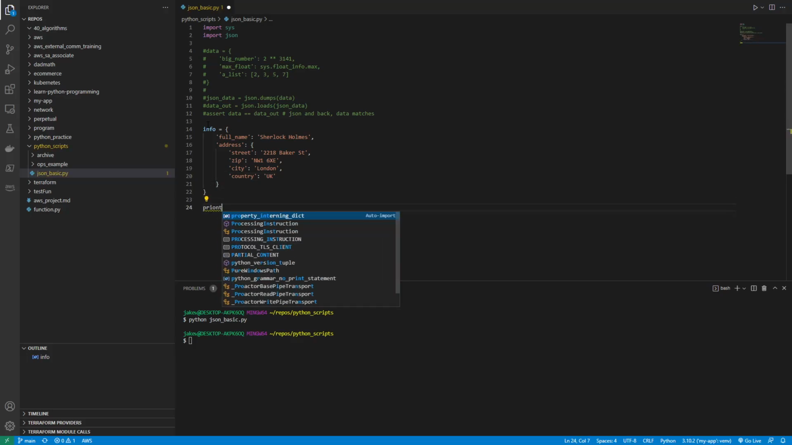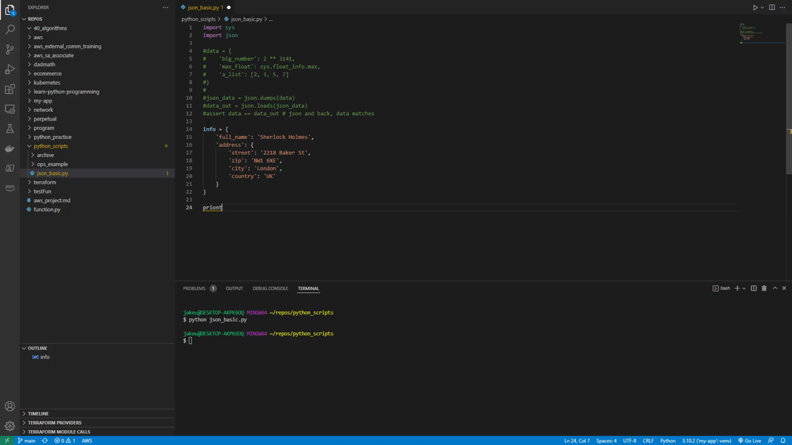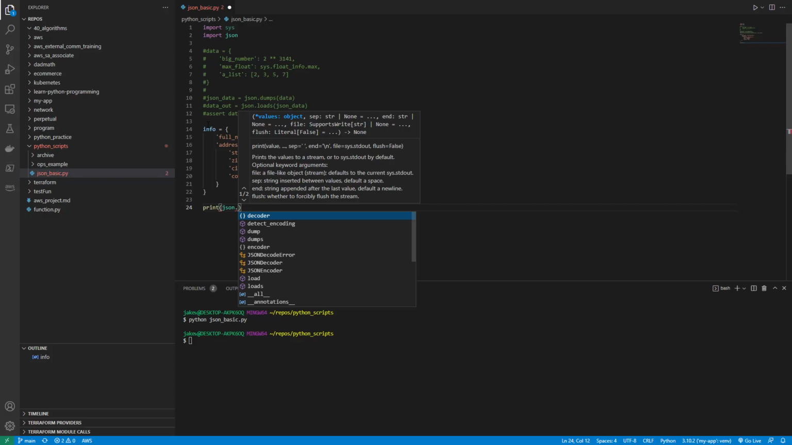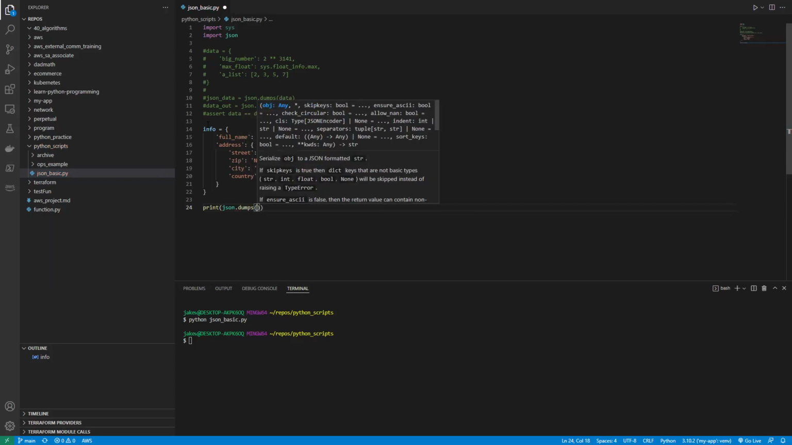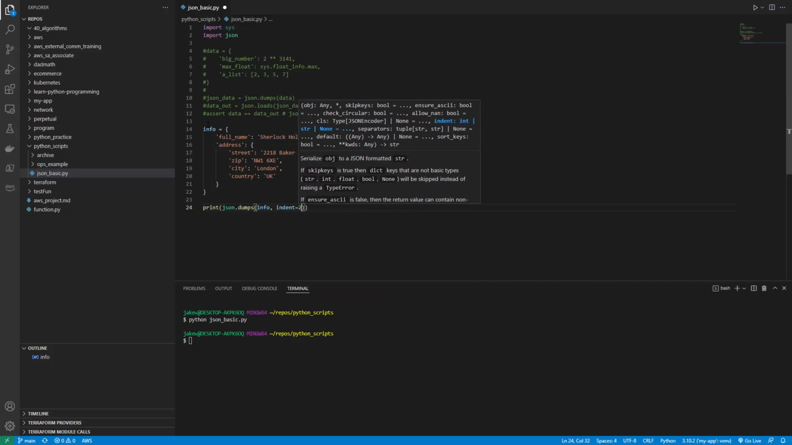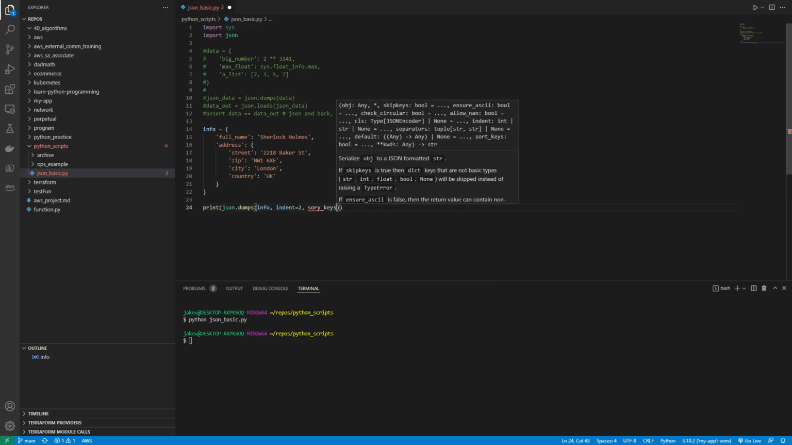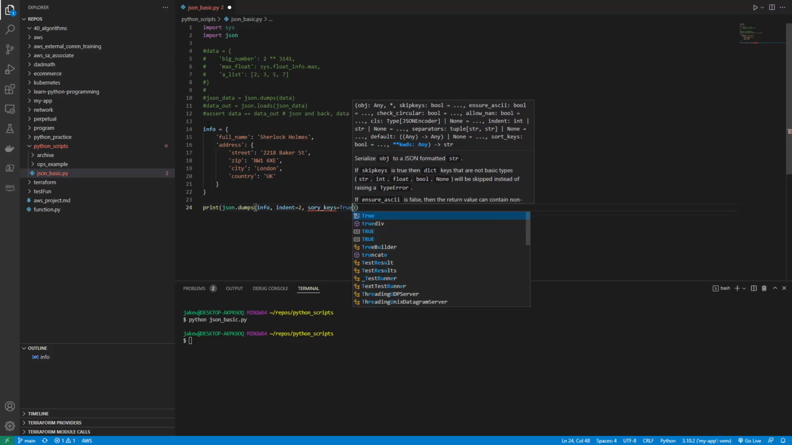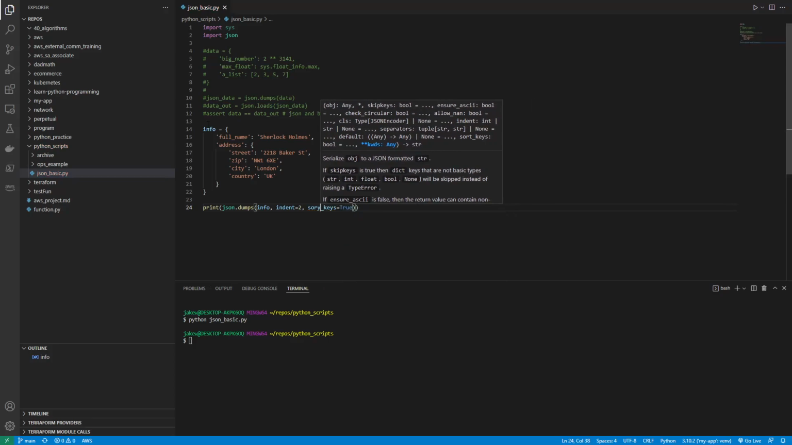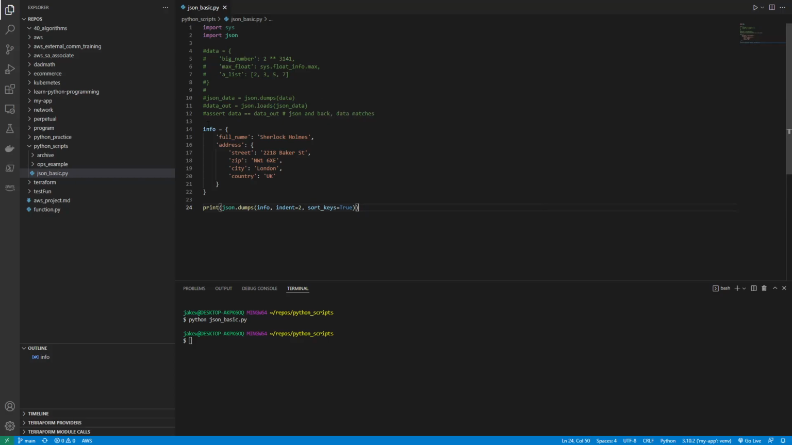So now let's print json.dumps info, comma, and then we want to indent equals 2, and let's sort by key. So sort_keys equals true. Sorry, not Canadian, sorts. There we go.